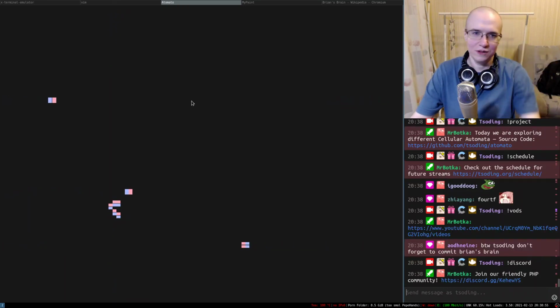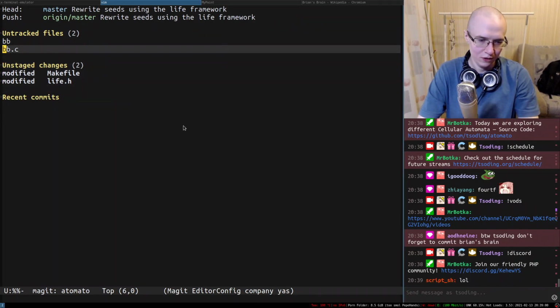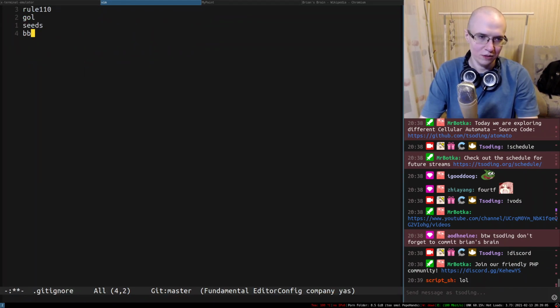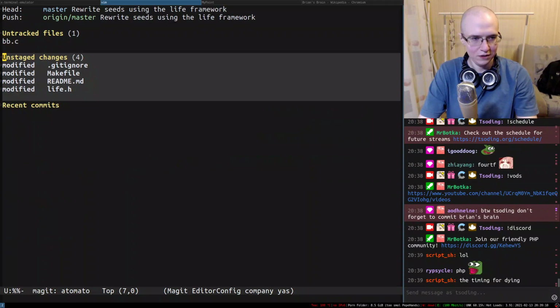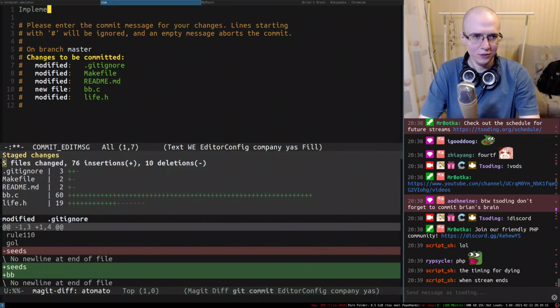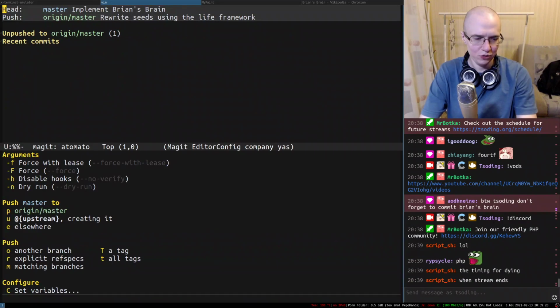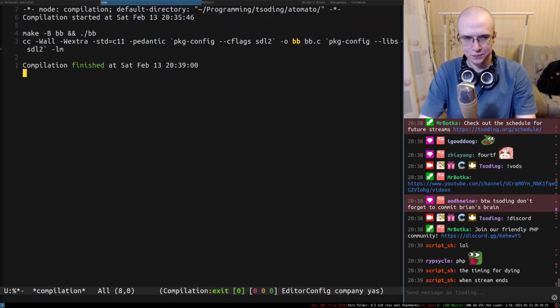Yeah, I'm gonna commit it. Let me actually commit it right now, so I don't forget to do that. So I'm gonna git ignore bb, and it's also gonna be readme. So like this, and implement Brian's brain, and I'm gonna push that right into the repo. So it should be available now.